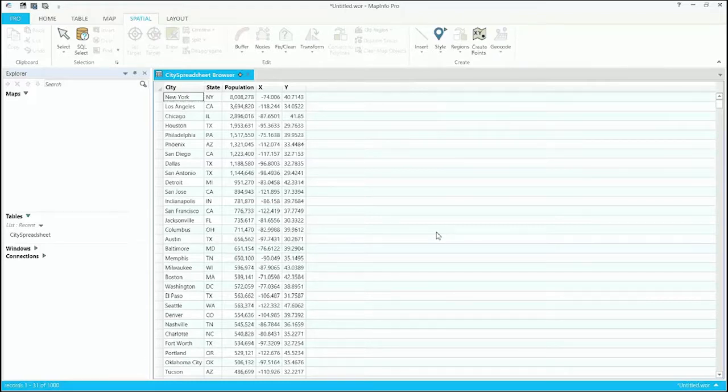And MapInfo read in the contents of my Excel worksheet and saved it as a MapInfo table. So here we have a data browser, or what we just call the browser window, showing me the contents of this file. So that's good progress so far. I've got my data in MapInfo, but I'm not yet able to view it on a map. And chances are that's what you want out of this exercise.